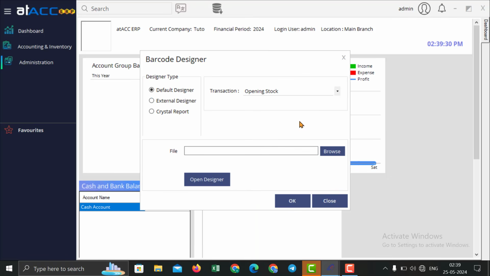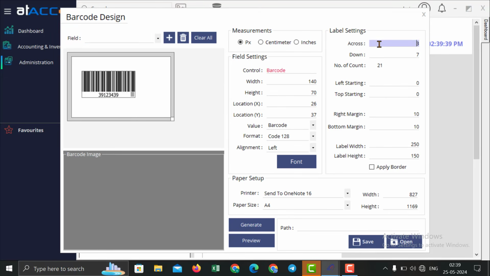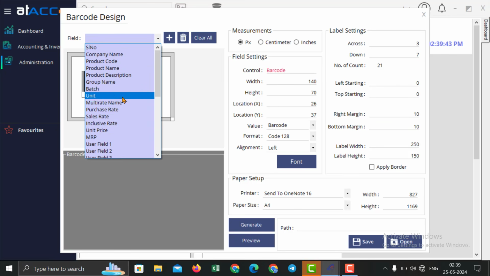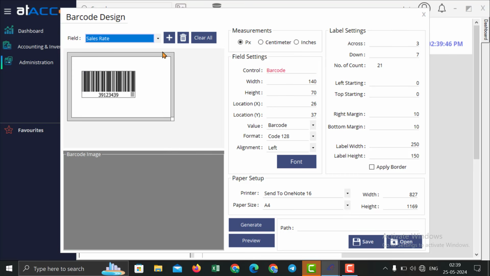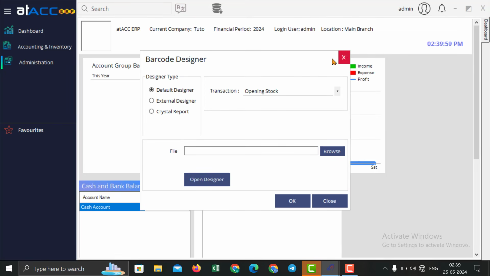We have barcode designer. So if you want to design a barcode, we have 3 different designers, like normal designer, external designer. So this is normal designer. You can use all these features in order to add information for the product. For example, you can add sales rate, you can just generate it. You can set the printer, the width, the height, all these things you need to set, and you have to save the file. So like this, you can use default designer or external designer.